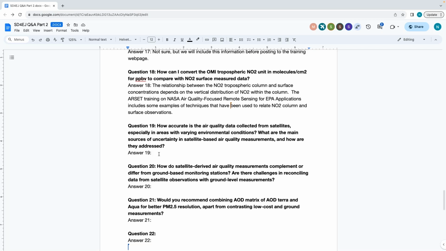So question 19, how accurate is the air quality data collected from satellites, especially in areas with varying environmental conditions? What are the main sources of uncertainty in satellite-based air quality measurements, and how are they addressed? So yeah, that's a general question, and the purpose of this part was to provide some general answers to that. So again, there are several sources of uncertainty. There's the inherent uncertainty in the satellite retrievals.